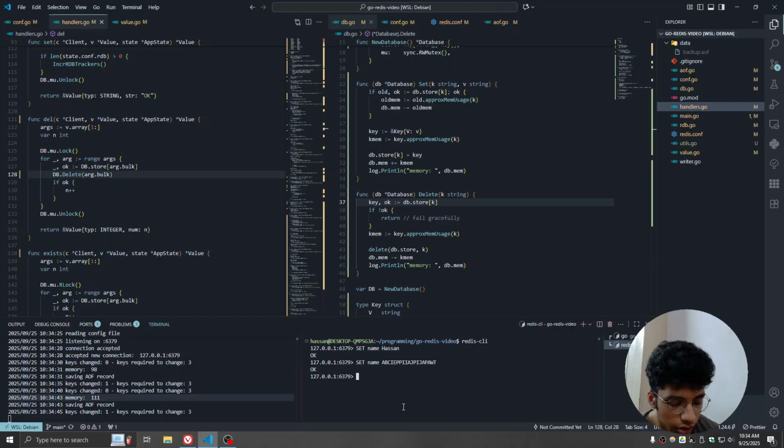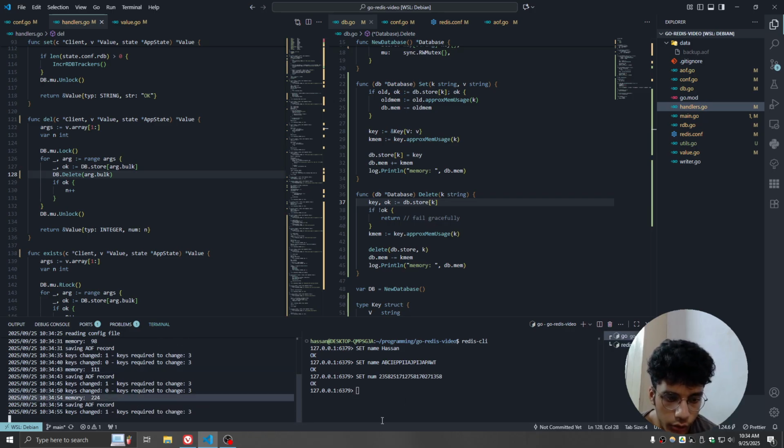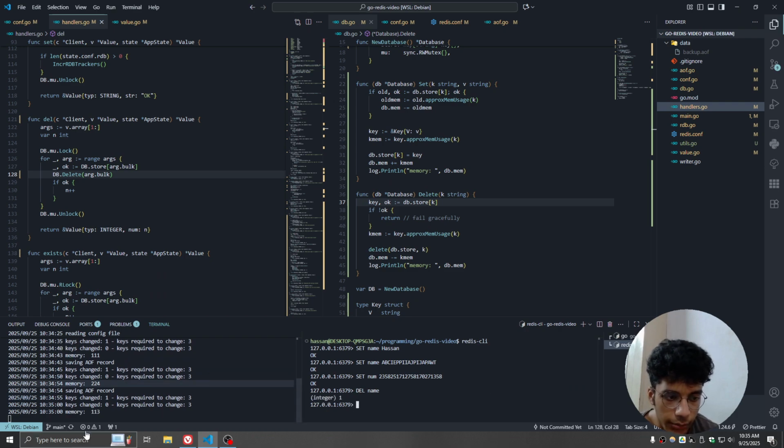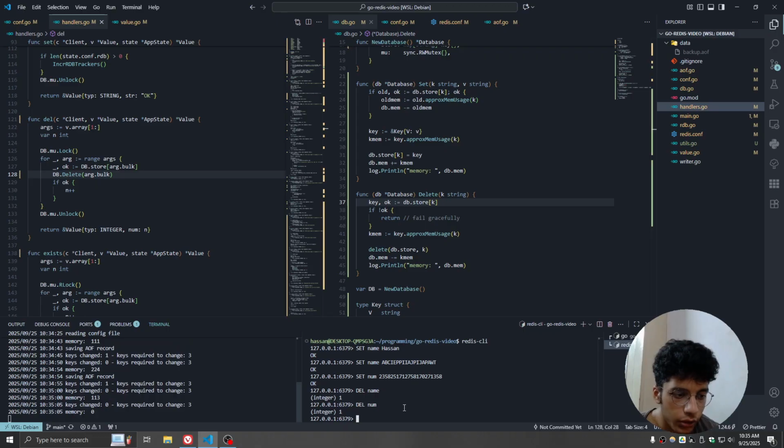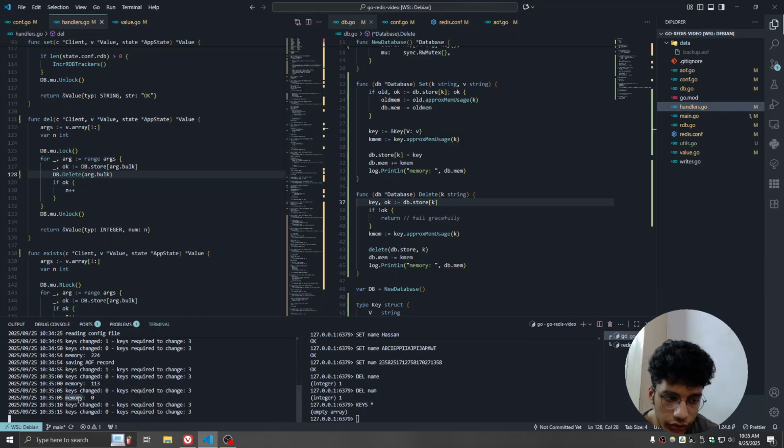So it increased. Let's say the number over here is a very long number, and you'll see now the memory is 224, right? So let me try deleting a key. Let me try deleting name, and you'll see memory is 113 now, right? If I delete the num key as well, memory is now 0. So we're not using any memory in the database, which probably means there's no keys in the database either, right? See, there's no keys in the database anymore, and we're using 0 memory. So memory tracking is working perfectly fine.